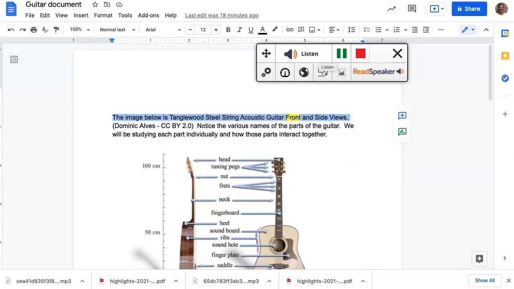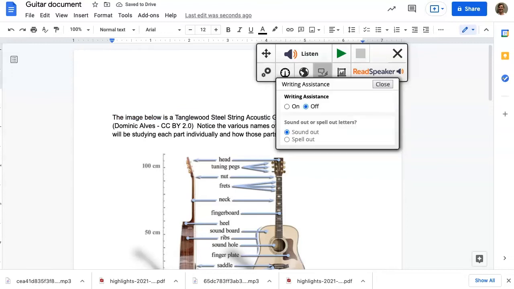Proof listen to your work in Google Docs and Word Online. And use the Writing Assistance tool to have your work read to you as you type.